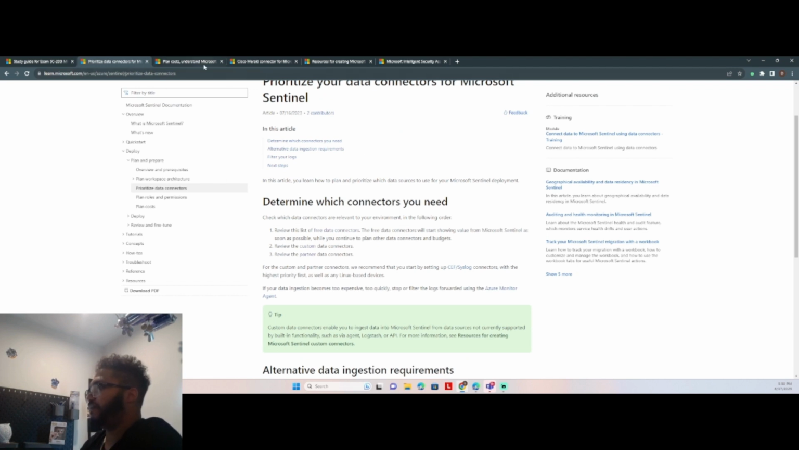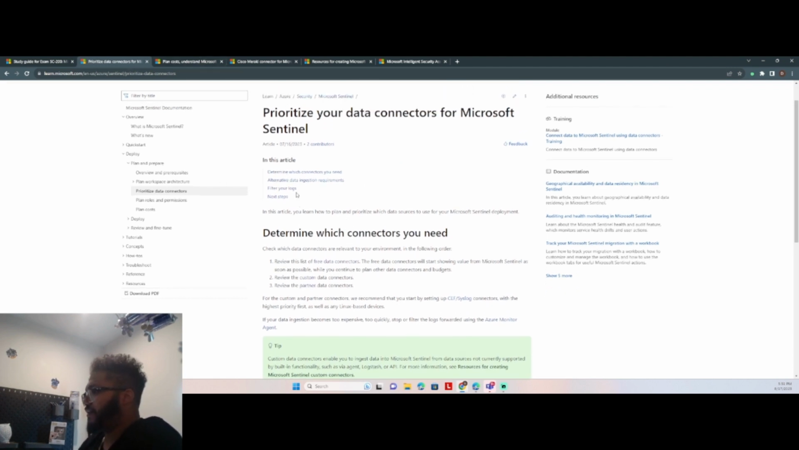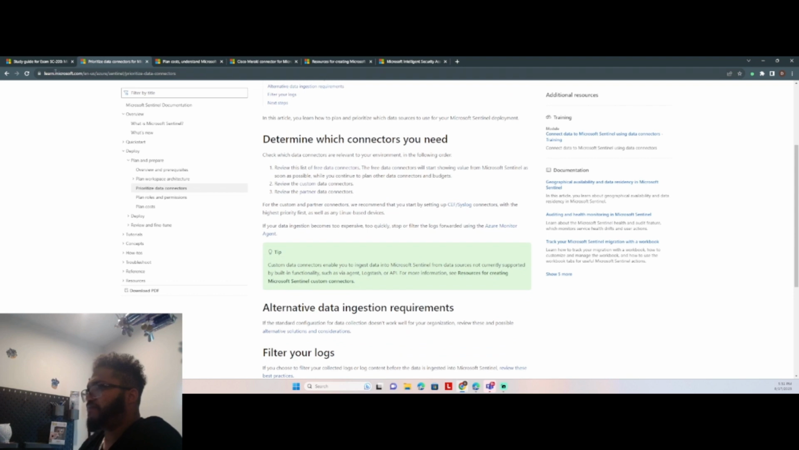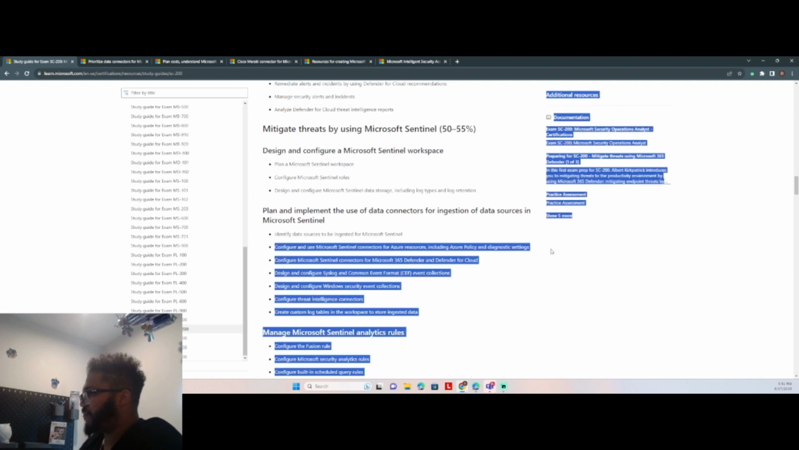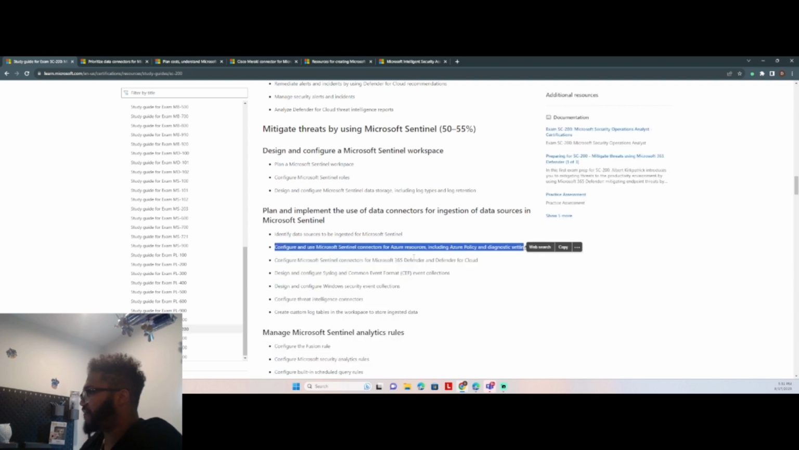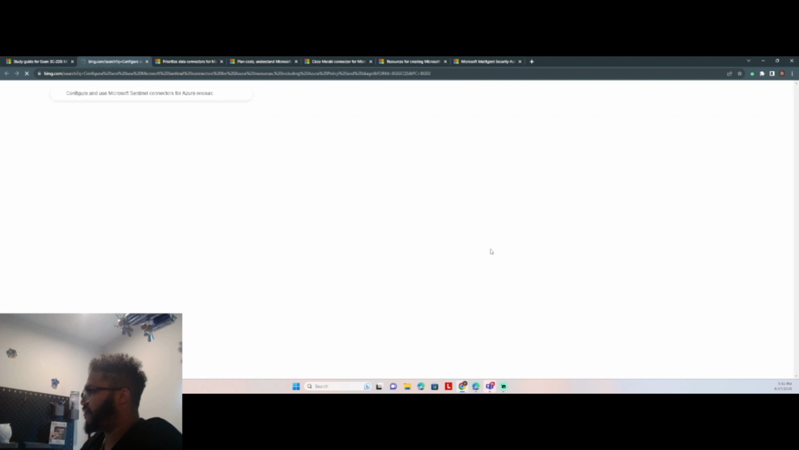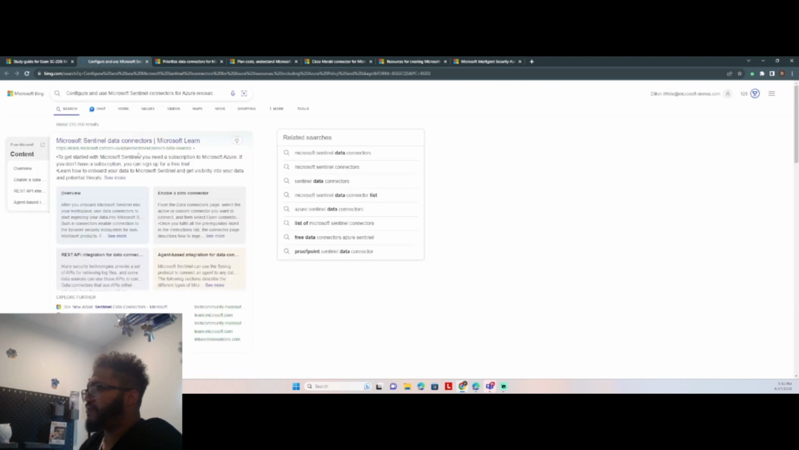So let's see. What else can we take a look at for this level? All right, so I think that's probably it from that one. Let's take a look at configuring Azure policy. So configure and use Microsoft Sentinel connectors for Azure resources, including Azure policy and diagnostic settings. So let's take a look and just search on that.